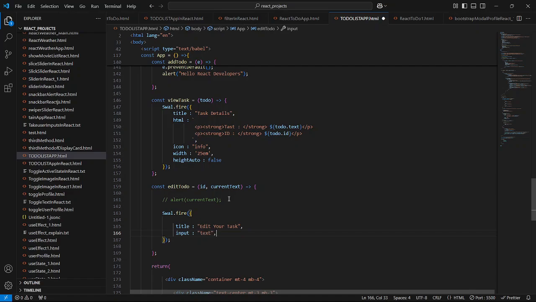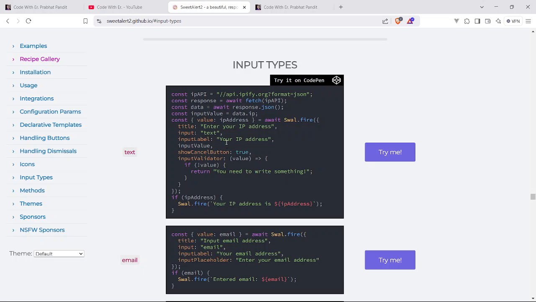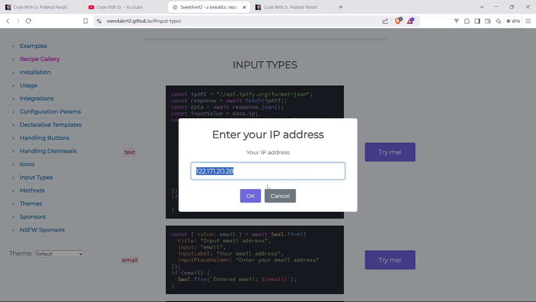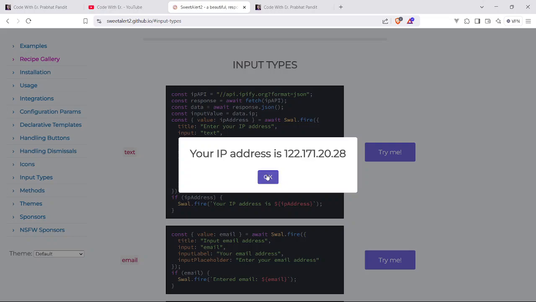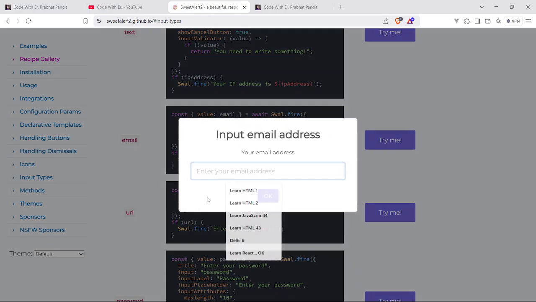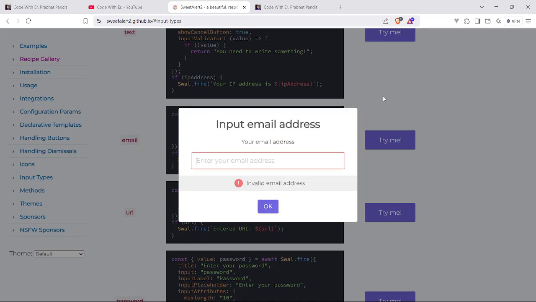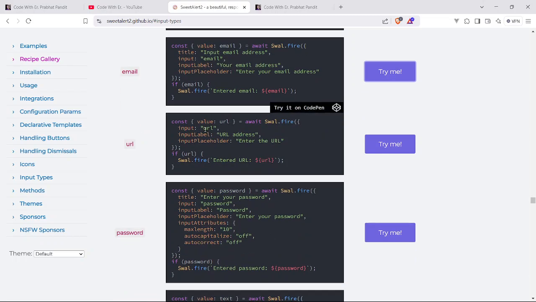Just give a comma. Let me go to the URL, and you can see here the input is text, which means it will open a text. Click OK, and you can see here the input is email, which means this is the input of type email. Try me. You can see here enter your email address. Click OK. And guys, this is the input type URL.